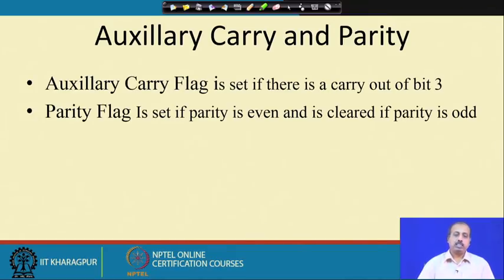This way this parity flag is going to be used in some programs to know whether the number of ones in the accumulator is even or odd. So, we do not need to count separately; we can just do a check on the parity flag and take a decision.